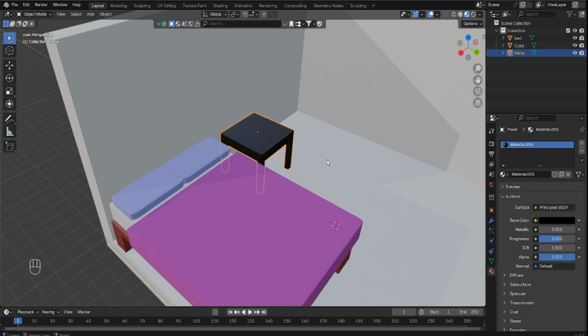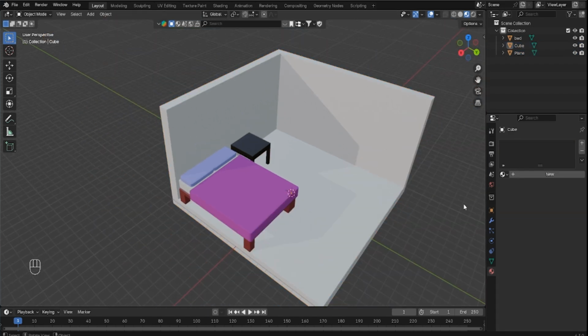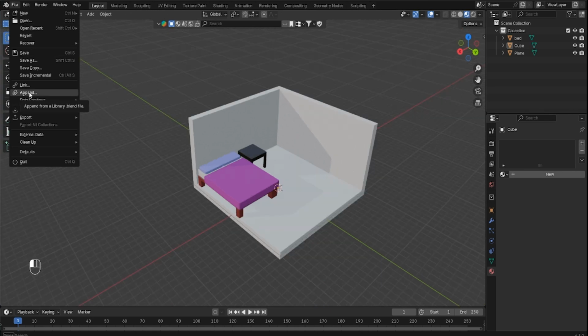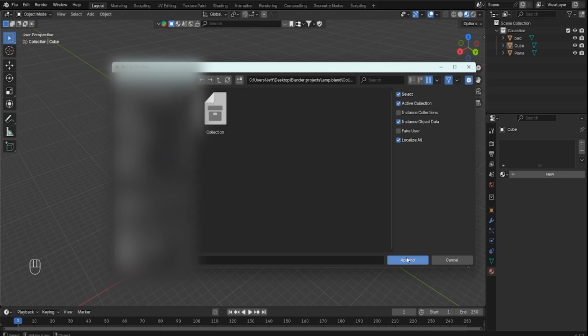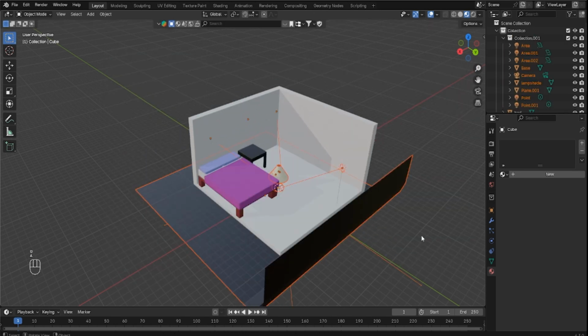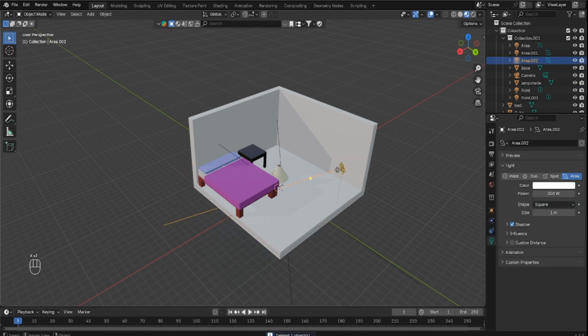So now what I'm going to do is import one of my previous files, in which I created a lamp. So I'm going to go to File, Append, and we're going to search for the lamp, the collection. So now we have our lamp here. We're just going to go over here and delete that. We're going to delete the lights.